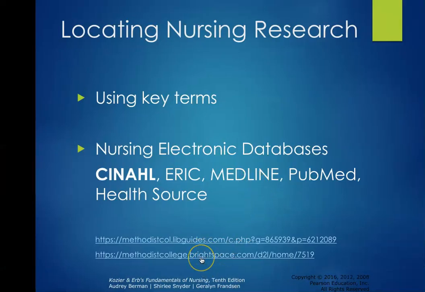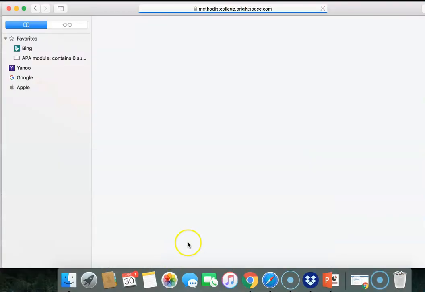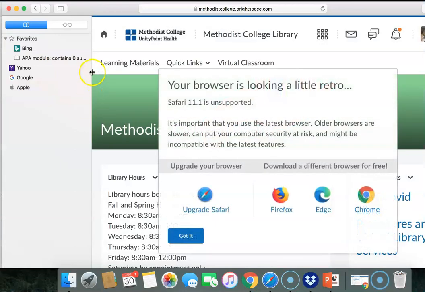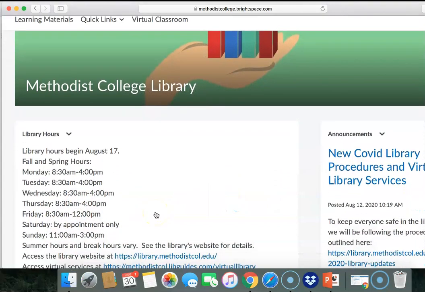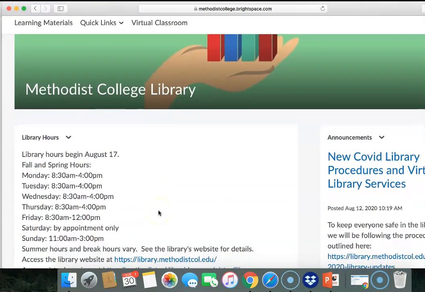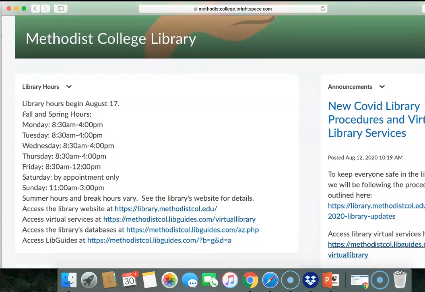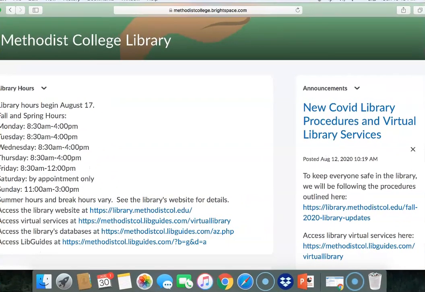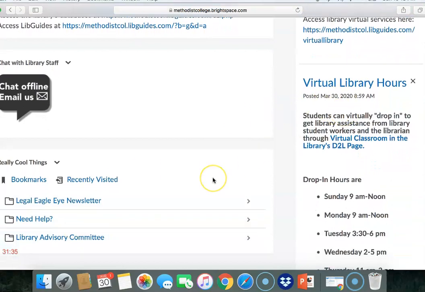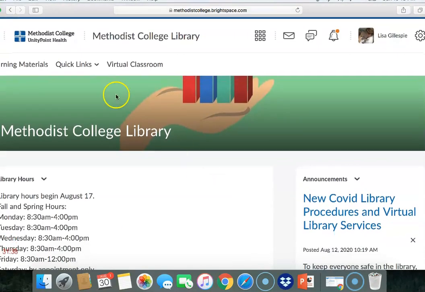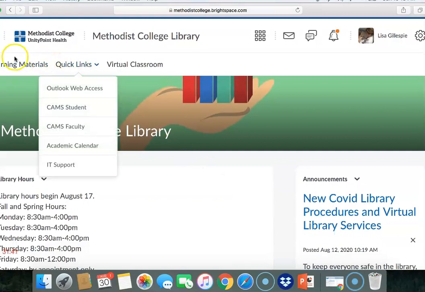So the next place I want you to be able to access is through D2L, and that is the Methodist College Library that you should have access to. And on here, just like the librarian said, there's the library hours. I can't really get all this in my frame very easily, but there are many things. There's even, because of COVID, some virtual library hours as well. So there are quick links that you can get to as well.